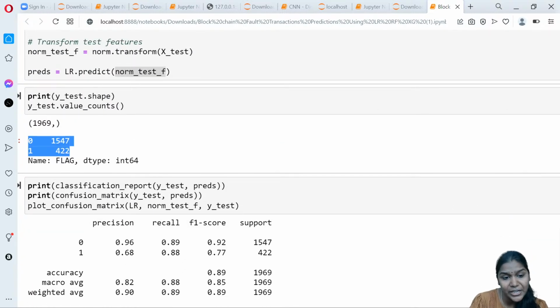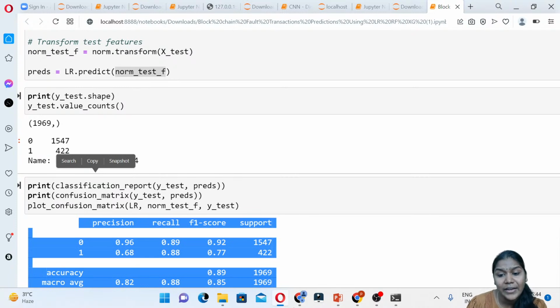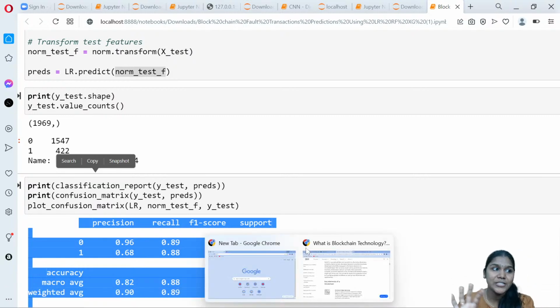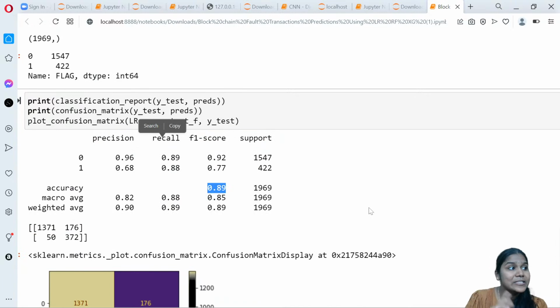Now print the classification report, where the system internally calculates certain values like precision, recall, and F1 score. Support means the number of samples coming under zeros and ones. Here I will get the accuracy. On average, what is the accuracy I got? 0.89. It means 89% of the time the logistic regression algorithm correctly predicts my input data.